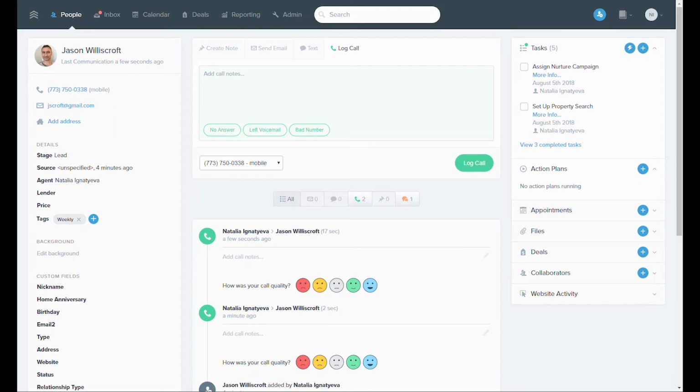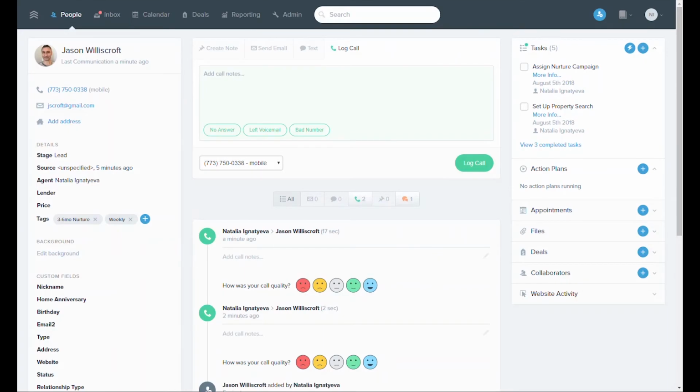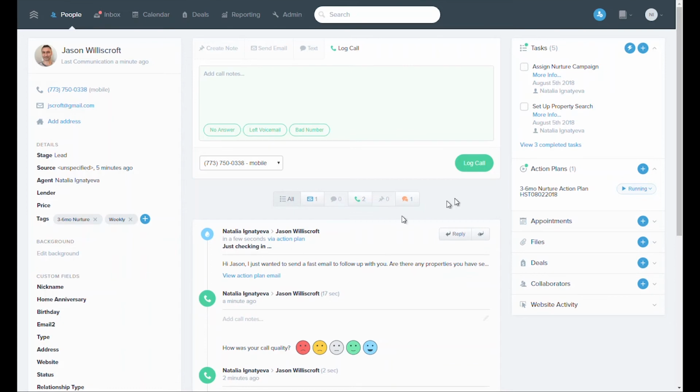Okay, so the next one is interesting. Our nurture campaign is an action plan, and we can assign those directly, but we have a ton of them, and we'd rather not have to remember which one to assign. So let's just assign a tag and let the broker machine's logic figure out which action plan to activate. So let's see, I'm going to add a tag. And I'm going to do my 3 to 6 month nurture tag. Boom. Okay, so the tag was easy to assign. As you could see, the broker machine has fired up the appropriate action plan.